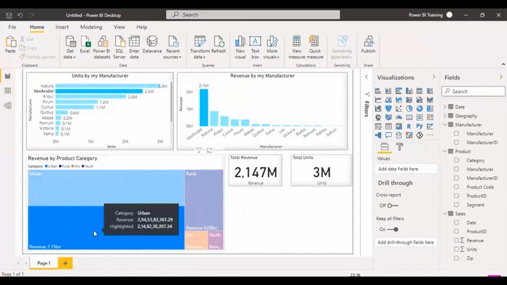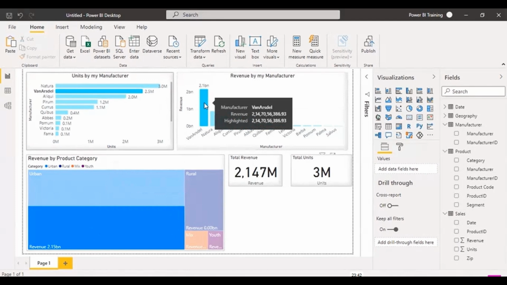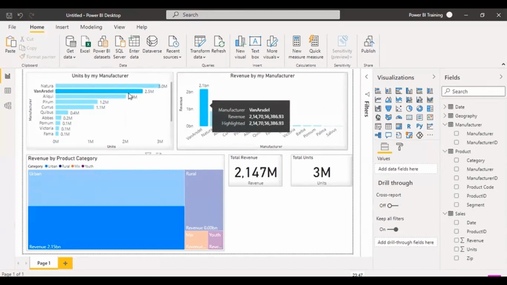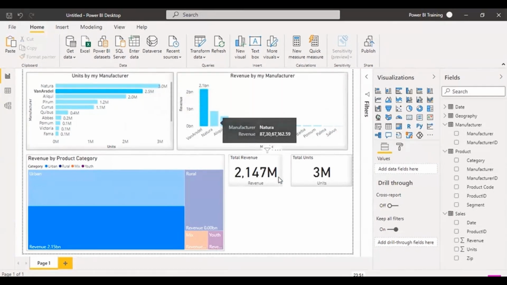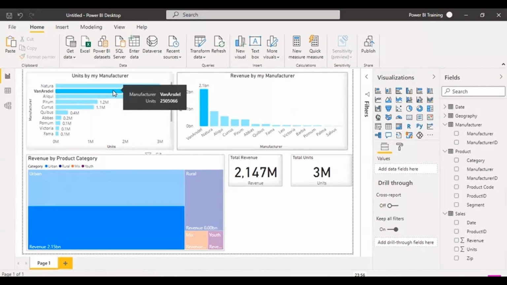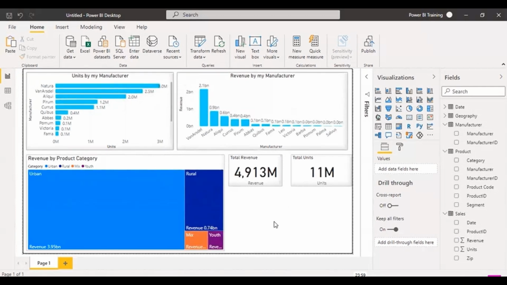So I can see it is highlighting this. This is the sales for Van Arsedal. Okay, this is the total revenue for Van Arsedal. This is the total number of units sold by Van Arsedal, and you can see the values here as well, and you can find the values here as well. So if you need to clear the filter, just select it once again. Click on that once again, and it will be gone.